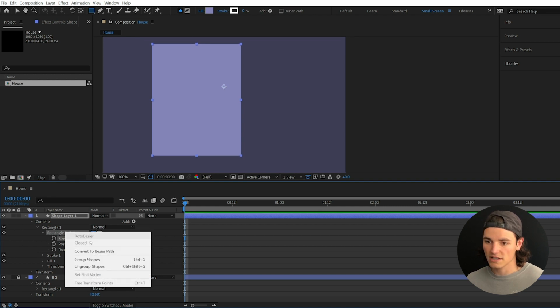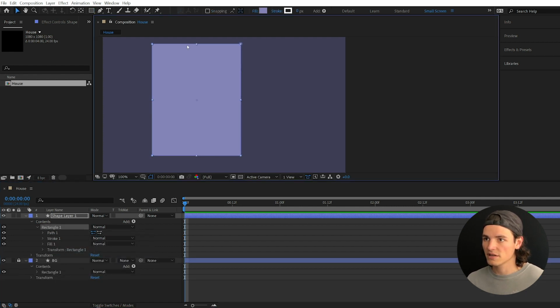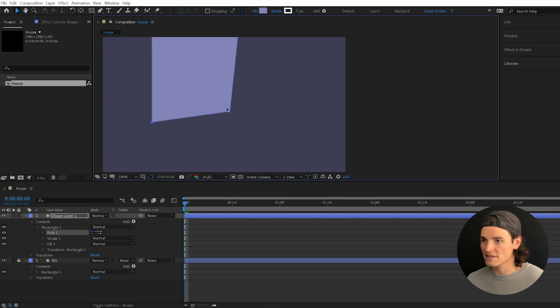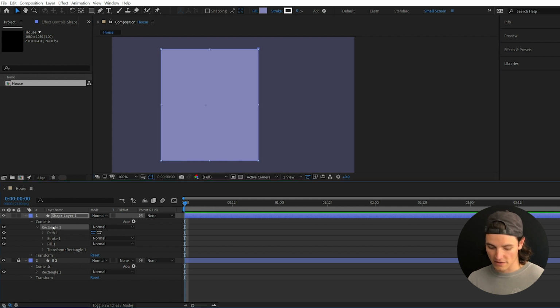Instead, I'm going to right click here and convert it to a Bezier path. That allows me, if I hit V to get into the select mode, to double click on here and I get individual paths that I can select and manipulate. That's going to be crucial for how we're going to animate this. So I'm going to go ahead and select both of these and make it a tiny bit wider, and then I'm going to name this front.